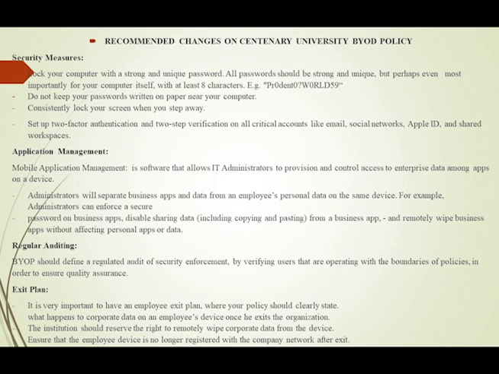I also recommend an application management. Application management is a software that allows IT admin to provide and control access to enterprise data on a device. Administrators will separate business app and data from an employee's personal data on the same device. Password on business app, disable sharing. It also allows an IT administrator to password business app, disabling sharing of institutions' data by copying or pasting it, and remotely wipe business app without affecting personal apps or data.